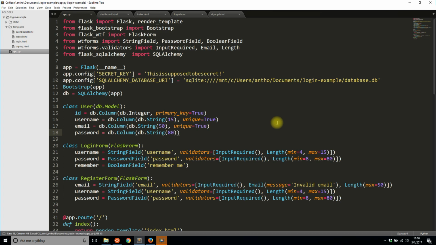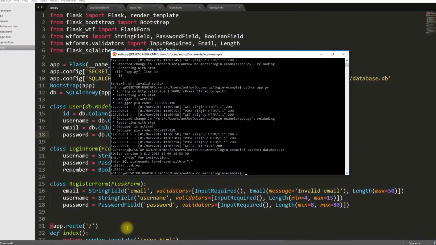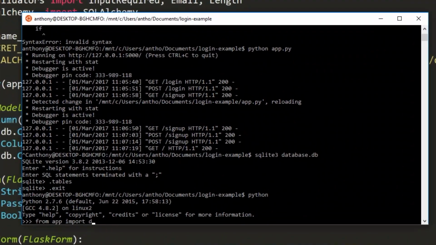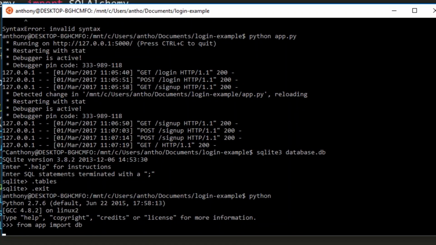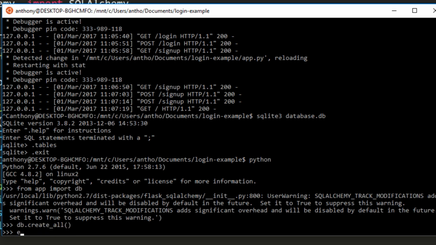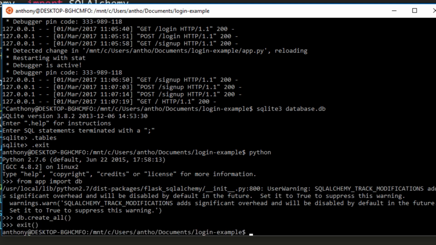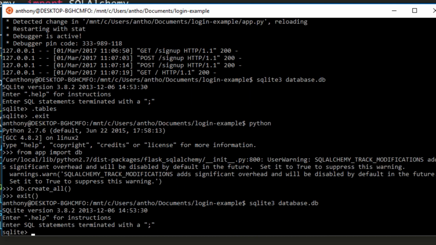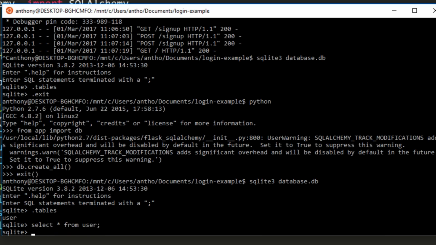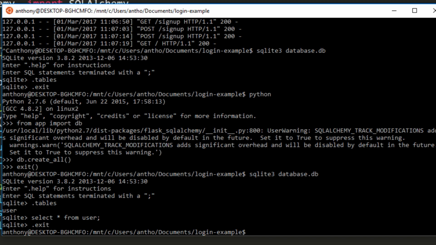So I'll save that, and now I will create this table by using create_all. So from app import db, and I'll do db.create_all(), and then I'll exit out of this, and I'll open up the database, and I'll do .tables. So I see the user table, and if I select from this table, there's nothing. So everything is working so far.